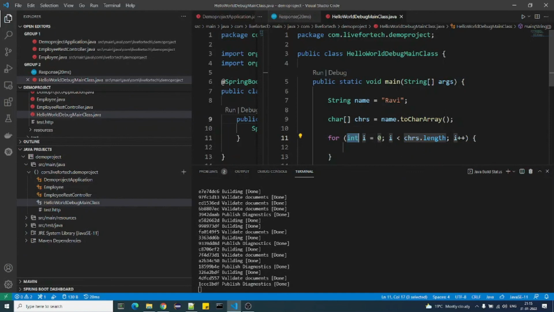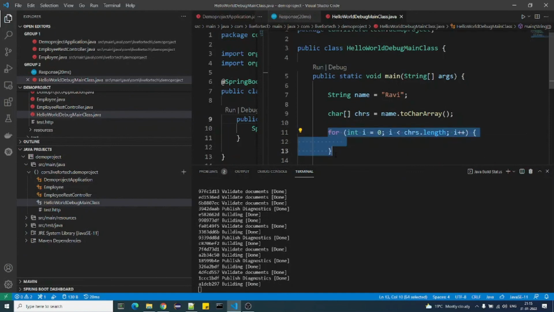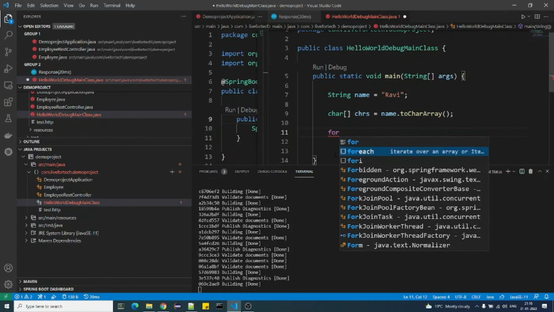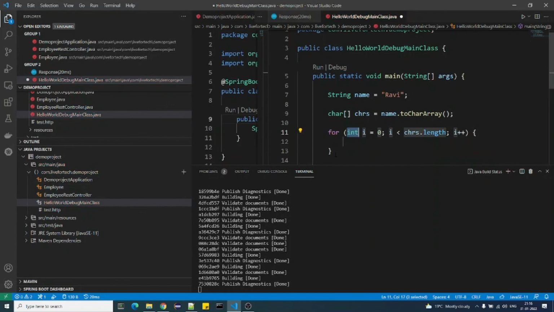You see, let me show you what I've done. Let me remove this for. As soon as I type for, I get the option of what kind of for loop I want to do. By default, which for loop? For each, which will iterate over an array, or for i. Let's go with for i. As soon as I enter this, it has created the loop.